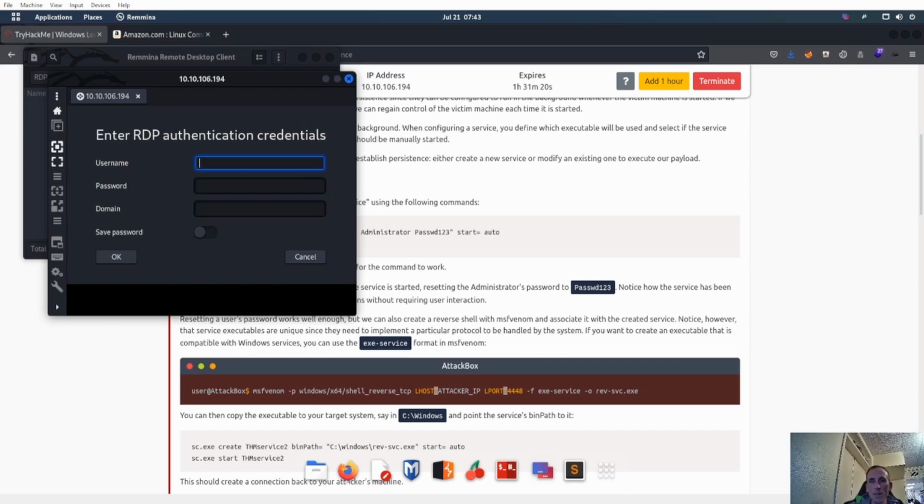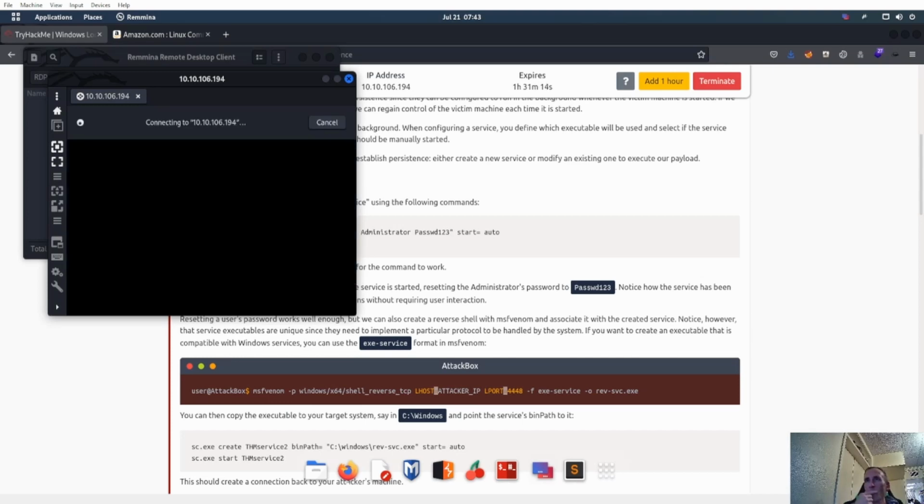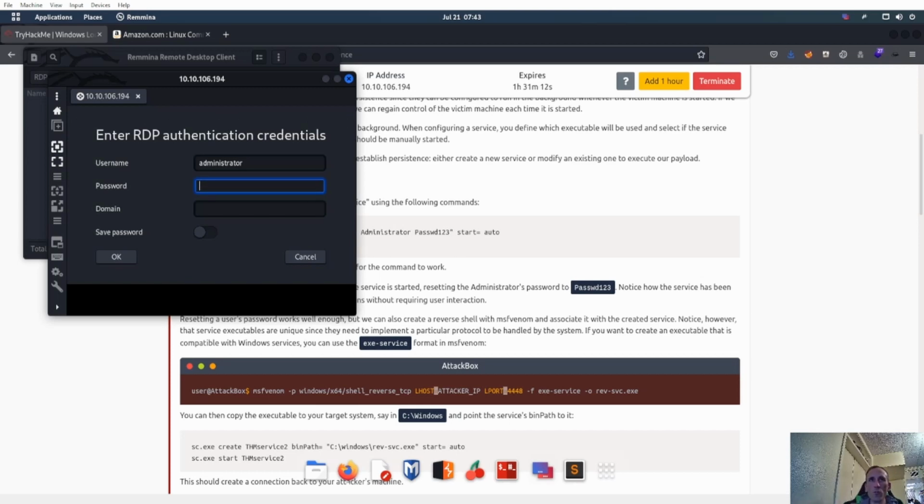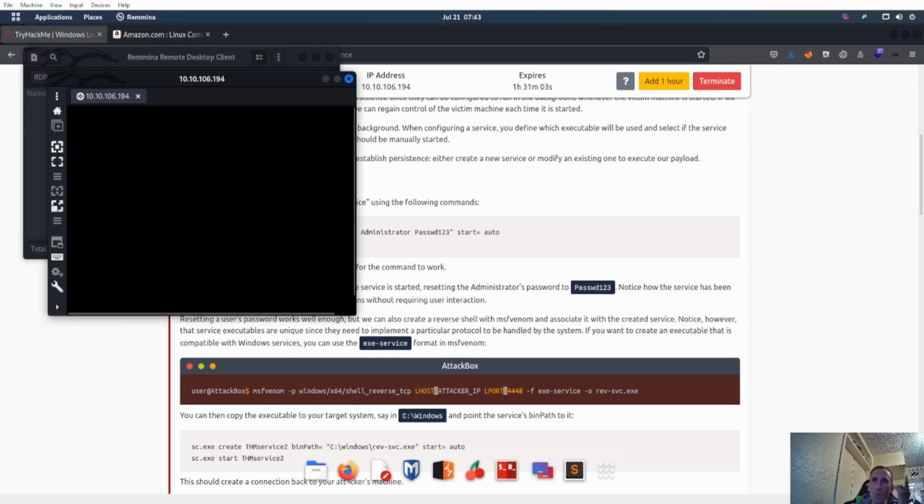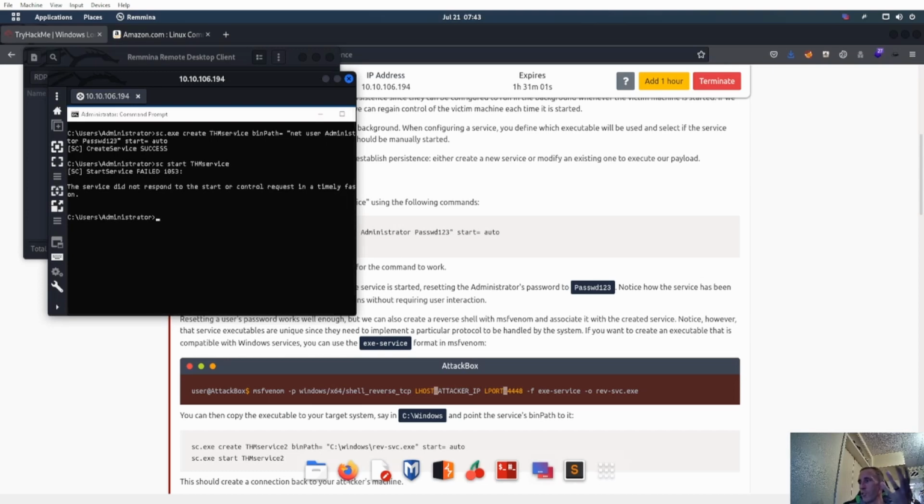I'm going to try his old password first. Capital PASSW0D321. And that didn't work. Let's go ahead and try PASSWD123. And that one did work. So obviously we have now changed his password with that service. Yes, it is important, depending on what level you're at.